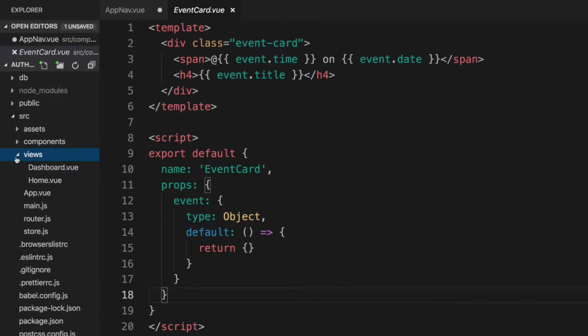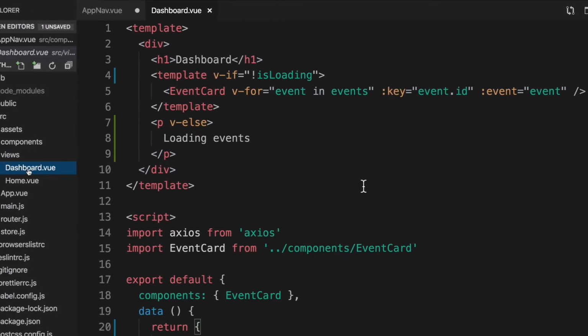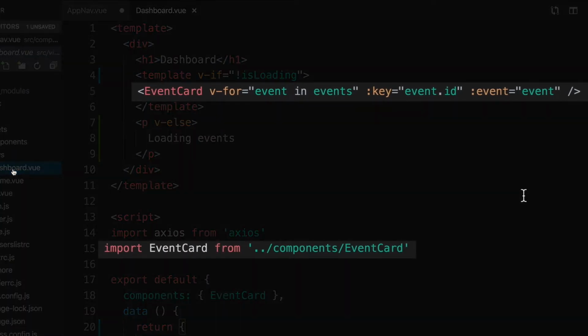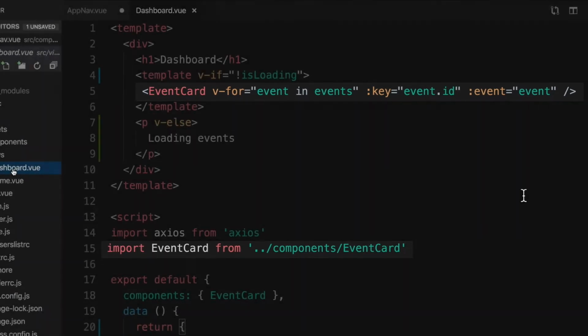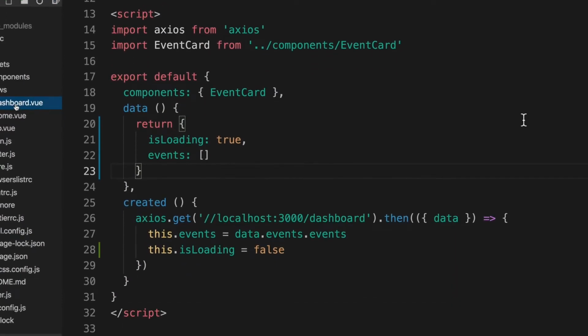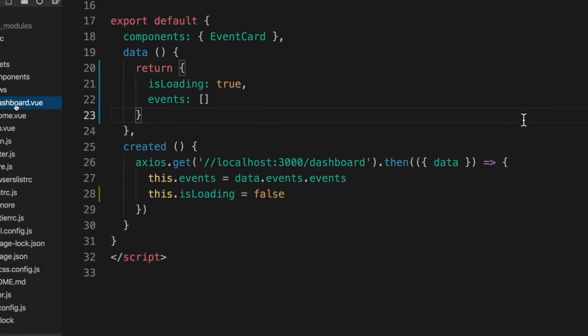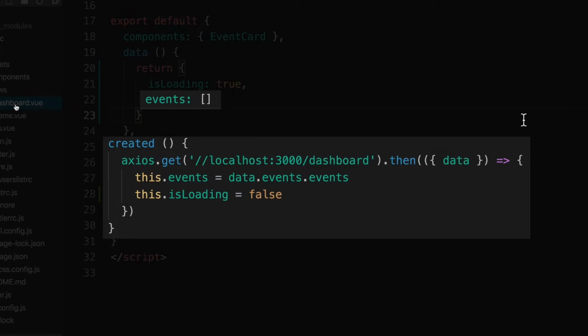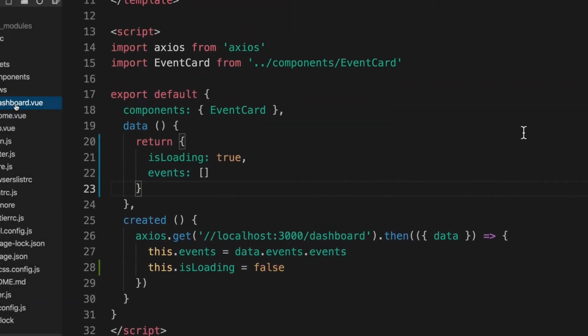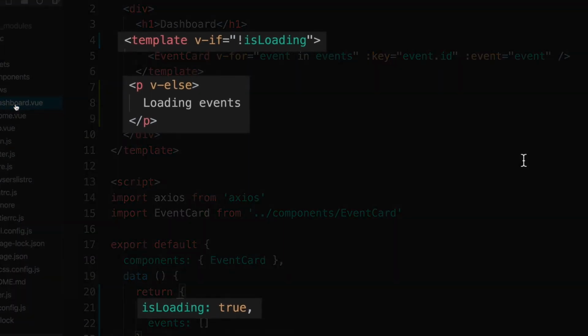Now let's look at the views. In our dashboard, we are importing that event card component and then using v-for to create a new event card for each event that we got back from our API call, which you can see here in the created hook. Notice how we are importing Axios and then using it to make a call out to our API and then setting our events data equal to the response. Notice in the data, we have an empty events array. That's what we're populating from our API call. We also have an isLoading Boolean, which we are using to display this isLoading message if we don't yet have any events from our API.